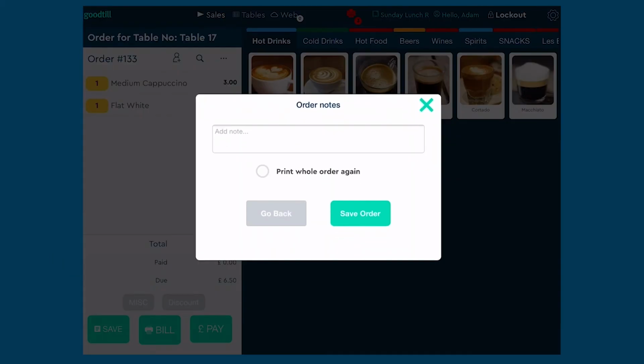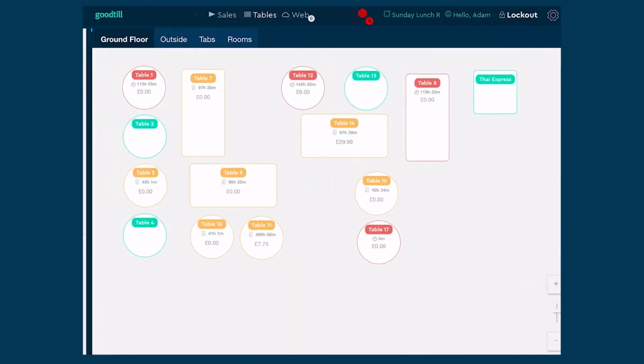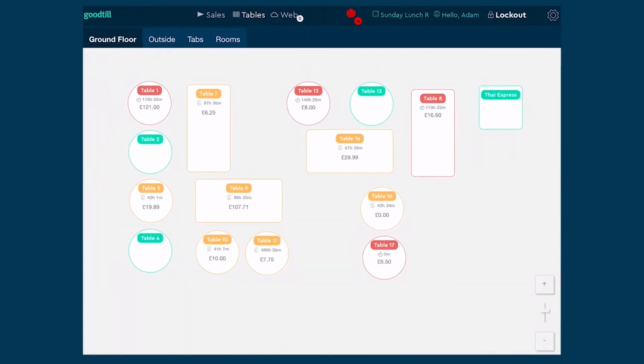Save the order. Now that's going to do a number of things. Number 1 is going to open up the table, as we can see here. And number 2, it's going to send all of those items through to the relevant printers. So food to the food printer, drinks to the drinks printer.